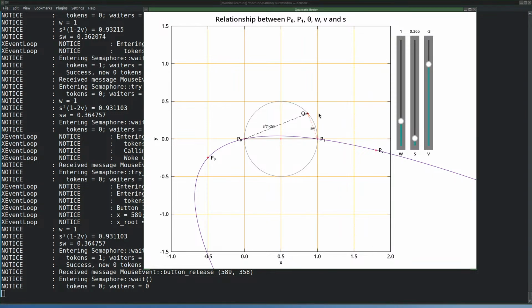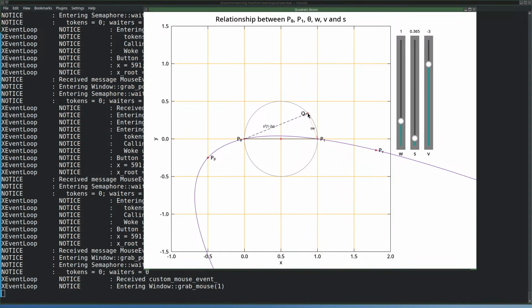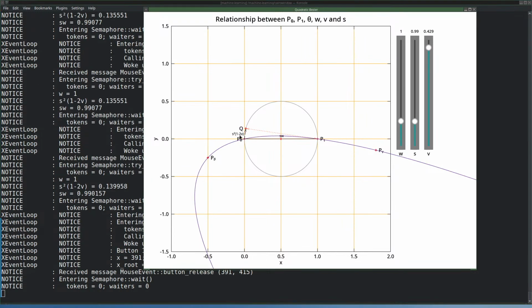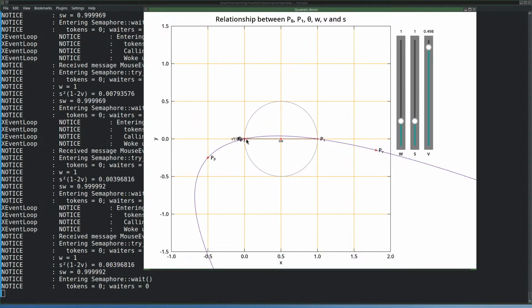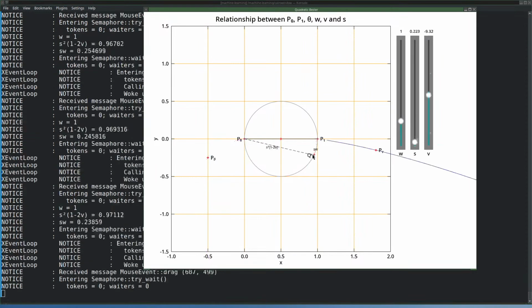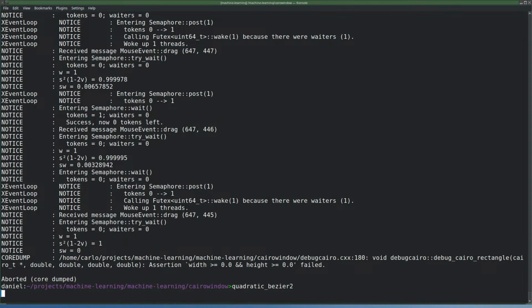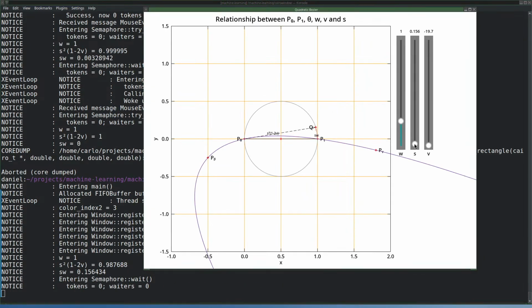I don't want to crash, of course. It should be possible to move it to the other side. I can do this. If this becomes 0, then V just becomes a half. It's no problem. But on this side, you get a crash. First, however, I want to know why I can't drag these things up.